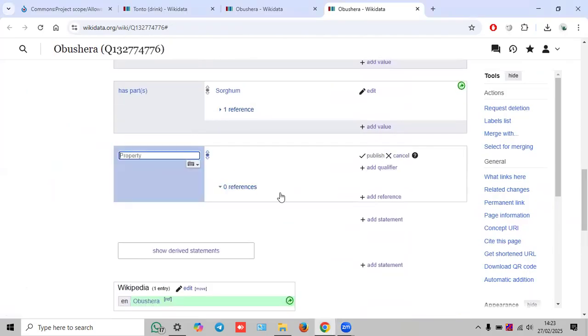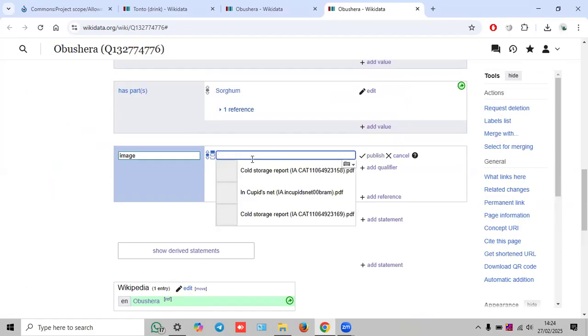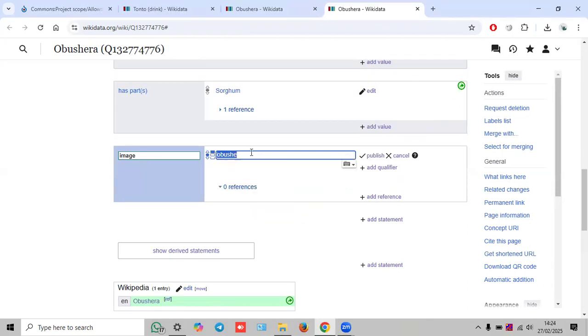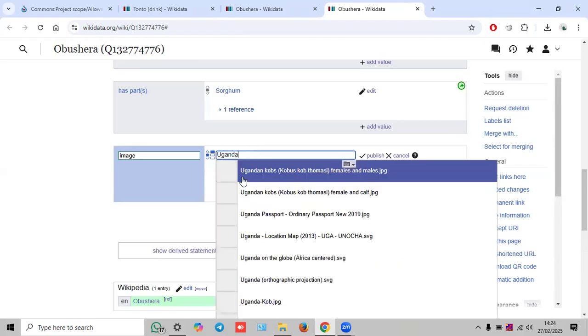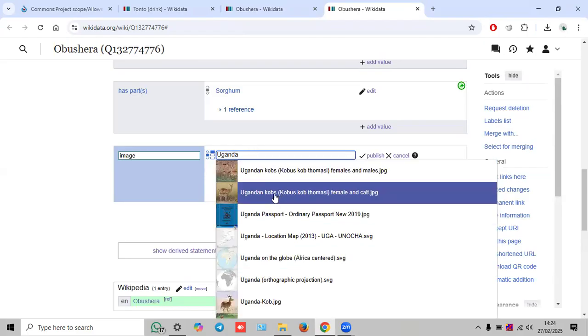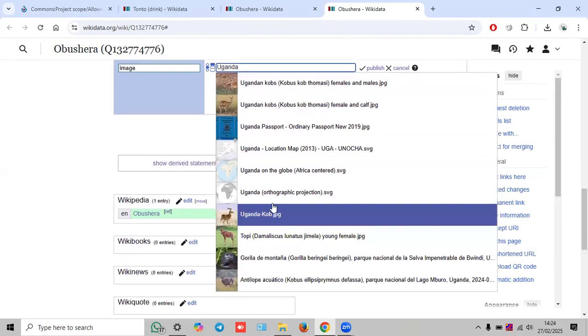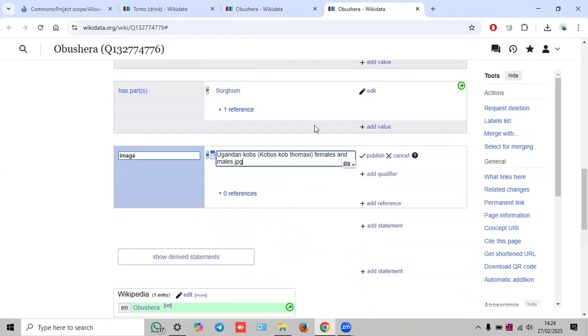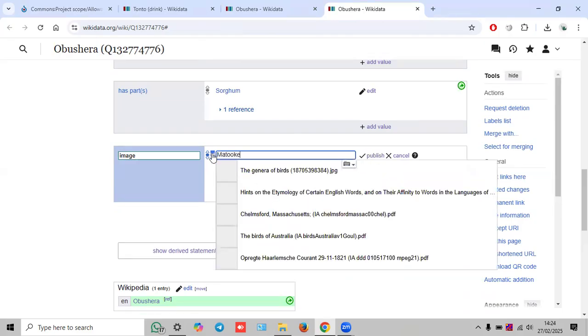So for example, if you search for image here, say for Bushera, as you're typing, most of the times they keep giving you suggestions. But basically for the images, let me search for Uganda. So they usually give you different options for the images that you can select from. So if this is the image, then you can add the image there. But still, let me search, say, for Matoke.